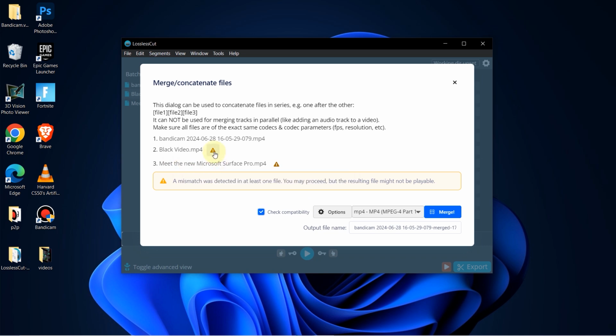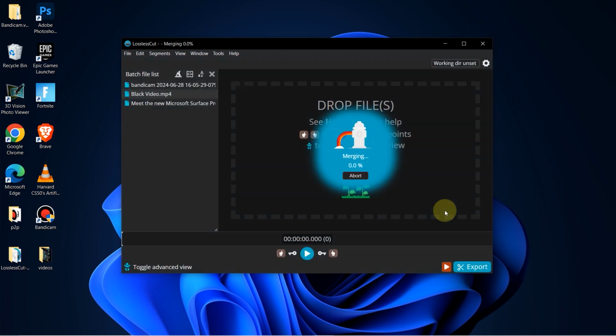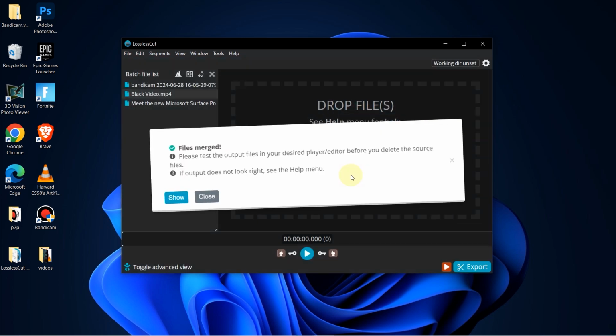For instance, my videos have exclamation marks on them, indicating that mismatches have been detected. However, this is just for educational purposes. Ensure your video parameters do not mismatch for a smooth output. Once you click on the merge button, the process begins.